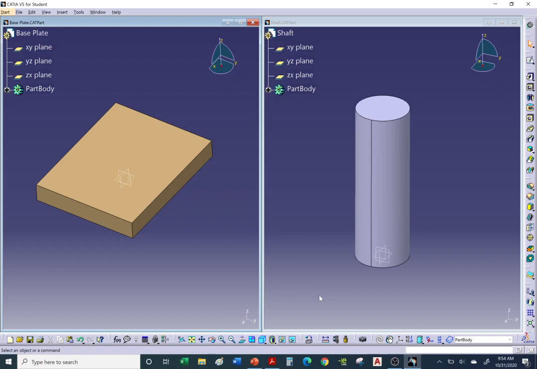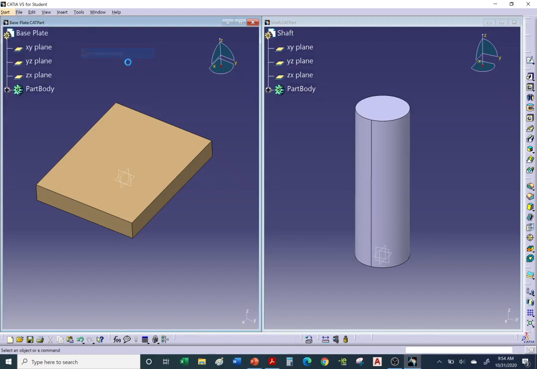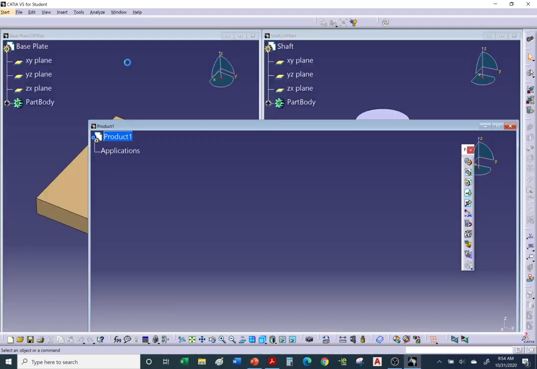Okay, so now, again, we're doing bottom up. After we model our parts, then we're going to insert them into an assembly. So now let's go into the Assembly workbench, Assembly Design. There it is. It creates a new file for the assembly.